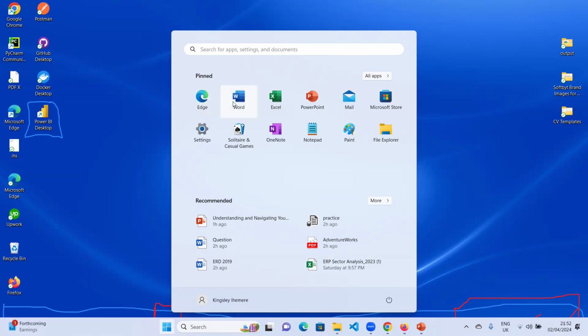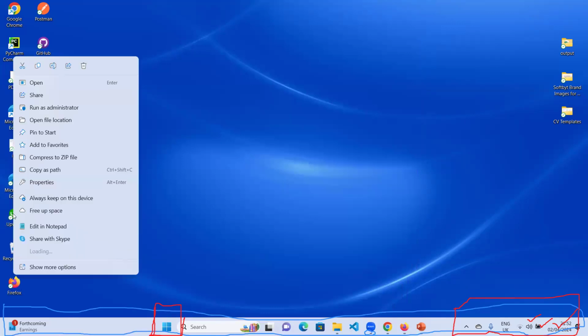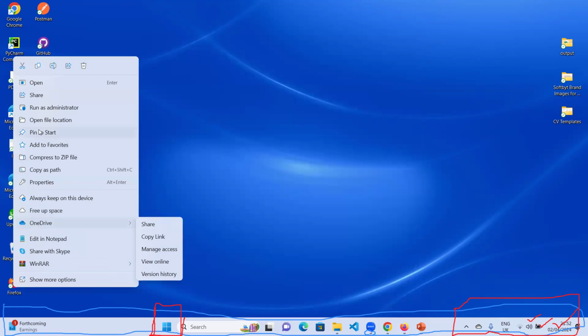So let's say I want to put, let me see what is not there. Okay, so I want to put my PowerPoint. I want to pin it here to the start menu, my Upwork. So I'll right click on Upwork here. So right click, I want to pin it, pin to start.